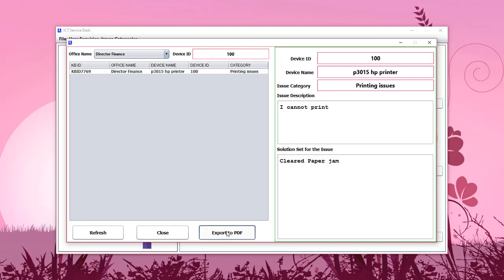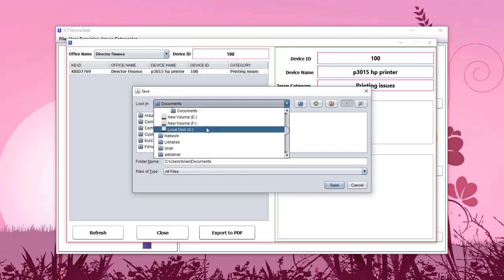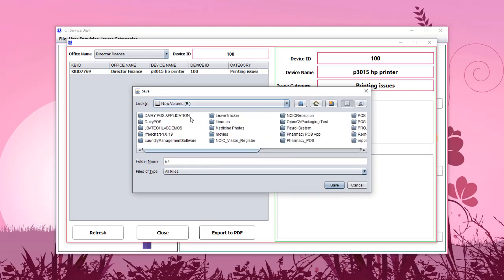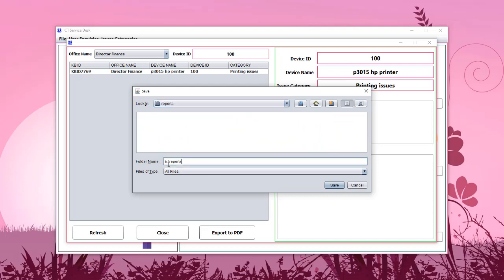Then you can export this to PDF. So let's save it here. We have a folder called reports. We can give it a title. It will append the other title, so we can give it 100. That's the device ID. Report.